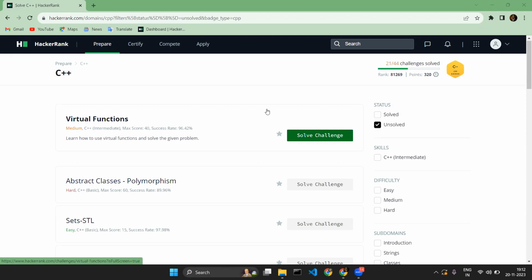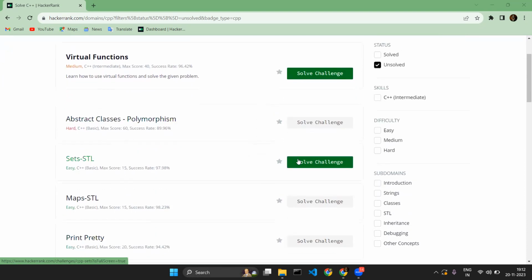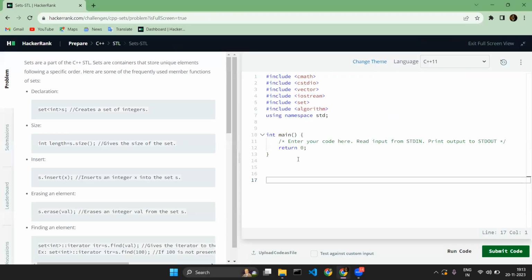Hello everyone and welcome back to the C++ series problem on the HackerRank platform. Let's continue with the next problem, that is, the next challenge on sets. So sets is one of the important concepts of C++ STL. STL stands for Standard Template Library. We have discussed this in previous classes.